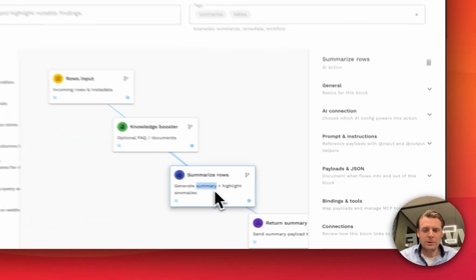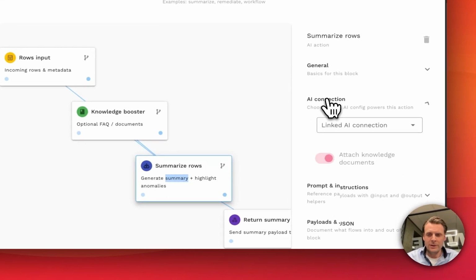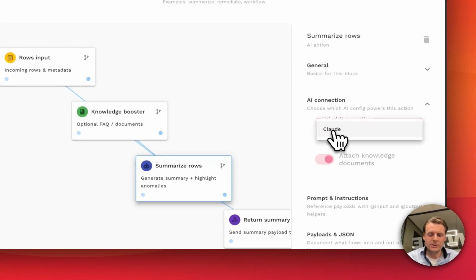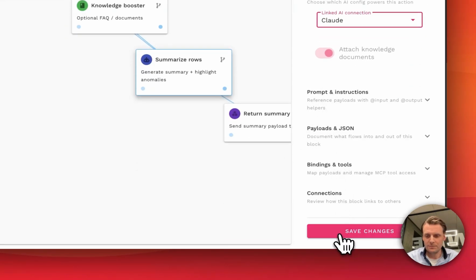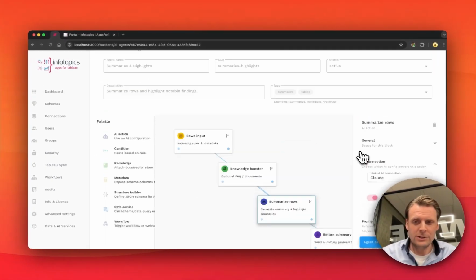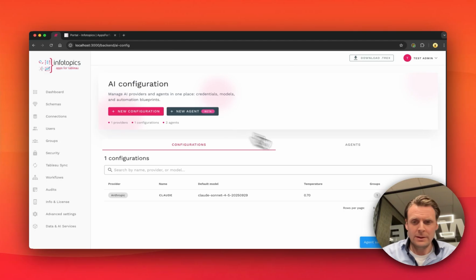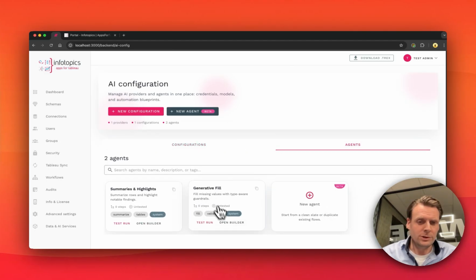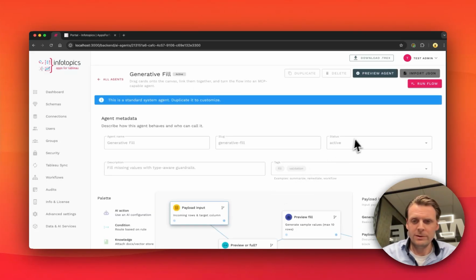So in the summarize rows, when we double click on it, we can set the AI connection. So this will be the provider that handles the AI request. Let's save the changes. And now let's also do the same for generative fill.